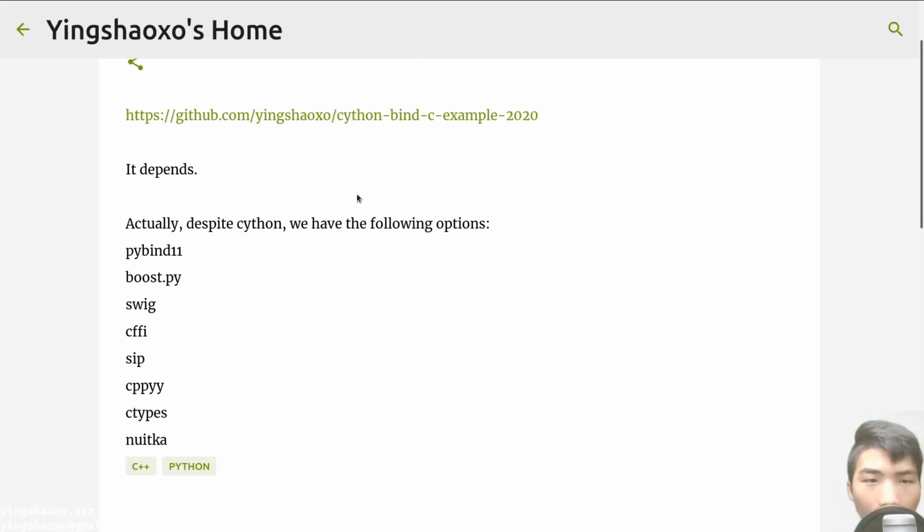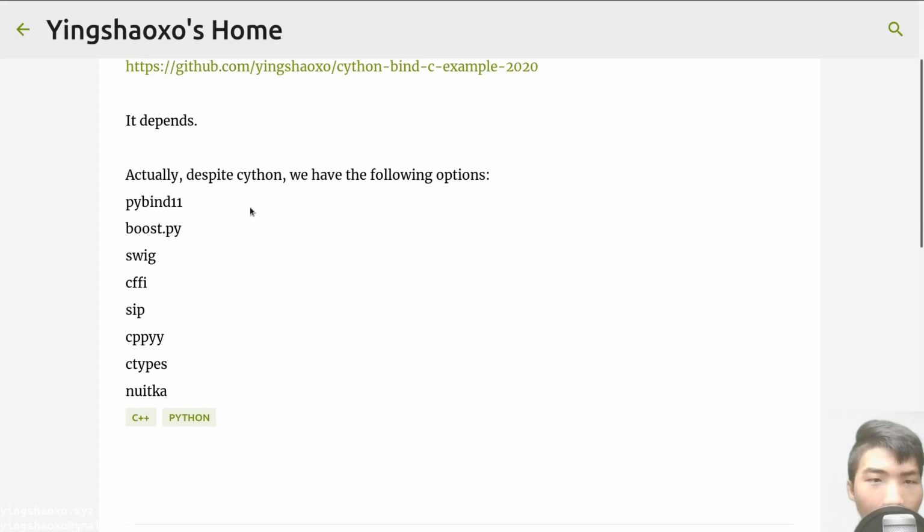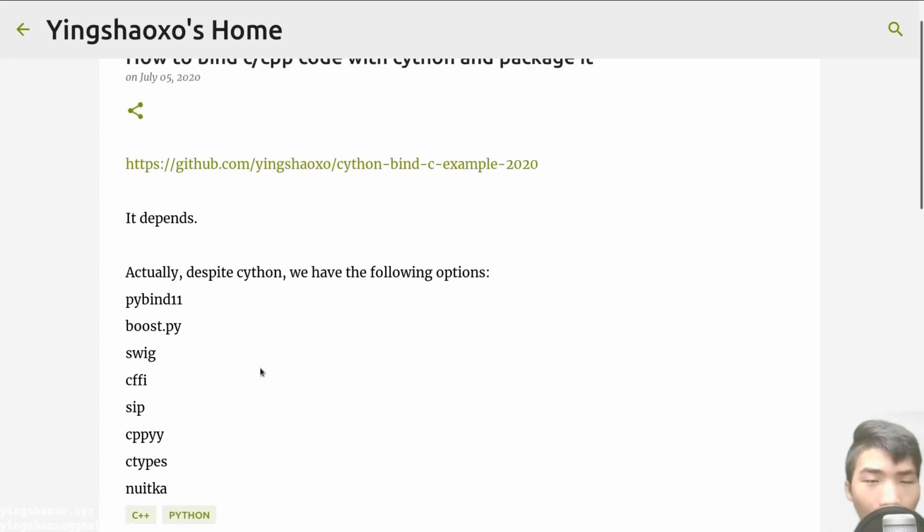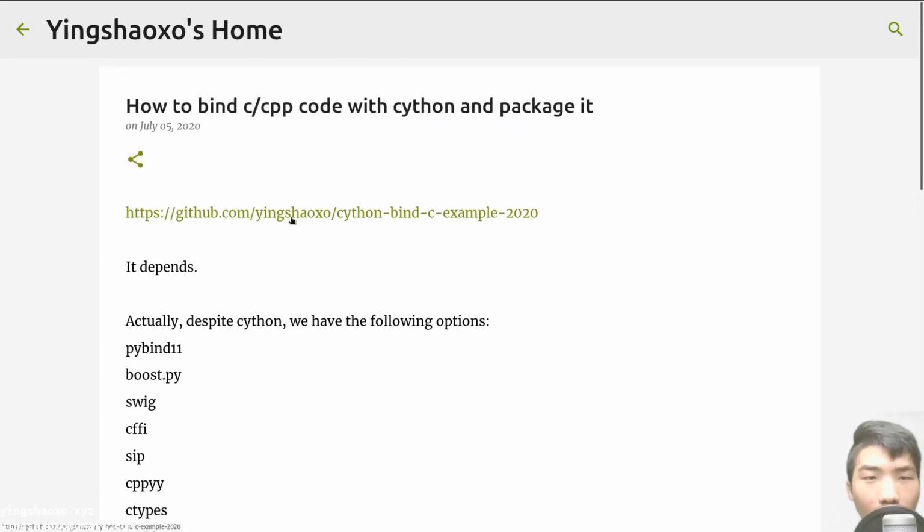In that tutorial, I used Cython, but actually you've got more options to choose from. For example, you can use pybind11, Boost.Python, SWIG, CFFI, SIP, cppyy, ctypes, or even Nanobind. You can use all those things. But here I'm gonna focus on Cython.